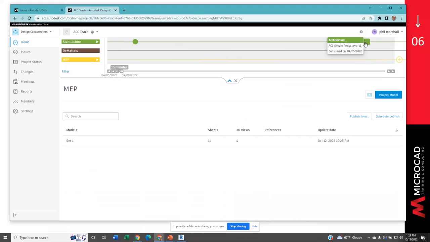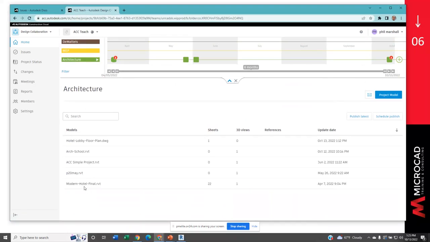So they released a file in April, ACC Simple Project. So we can identify who's released what file, where they are, what's going on. And let's go to the MEP project again. Yeah. And now, let's go to architecture.